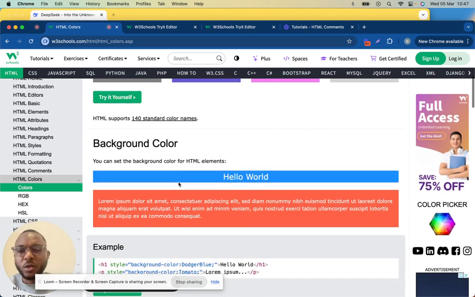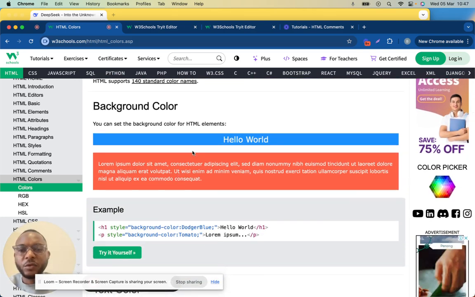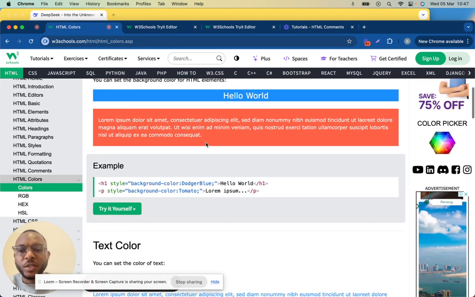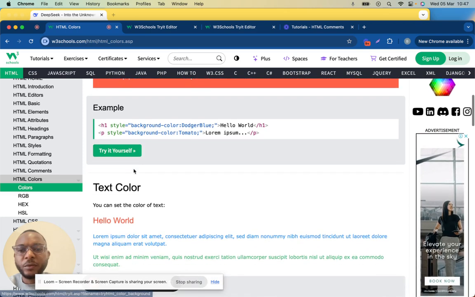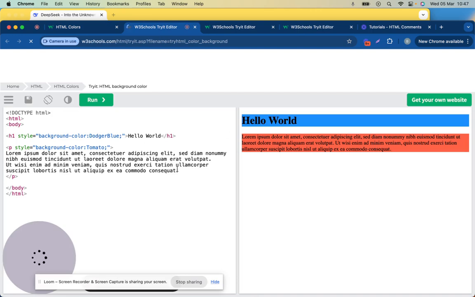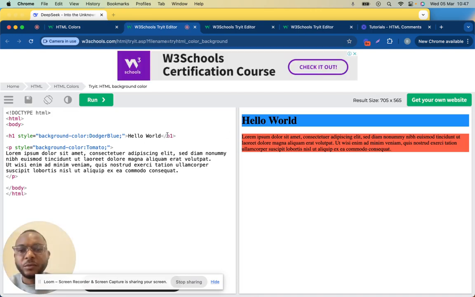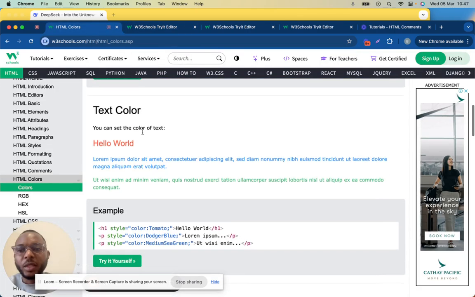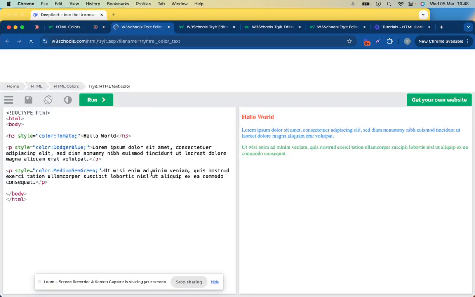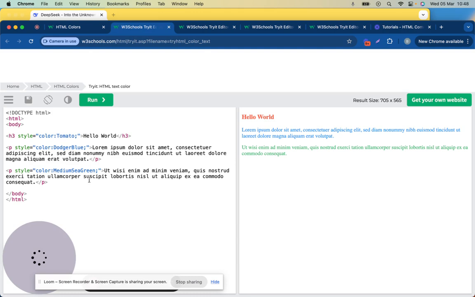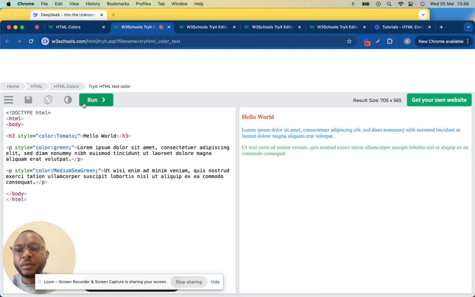Okay, so background color: you can set the background color for an HTML element. As you can see, you can set it in the heading, paragraph, and so forth. And then you can set the color of text. So as we have them there, there's the color of text, green. See green there, strong green, and so forth.